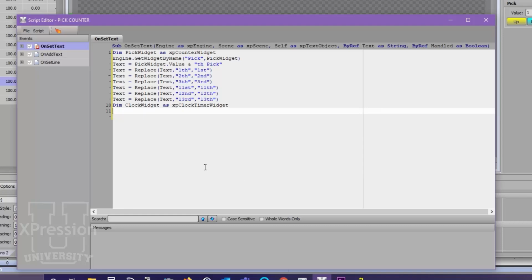And now we need to retrieve it. I'm going to use the same method as I used to get my counter widget, which is the XP engine method, getWidgetByName. So if you recall, that one used the name of the widget as a string, and then the reference variable, which is now clock widget. So let's call the engine, bring up the getWidgetByName method, open up the parentheses for my arguments. First argument, clock, in quotes. And then my variable argument is clock widget.